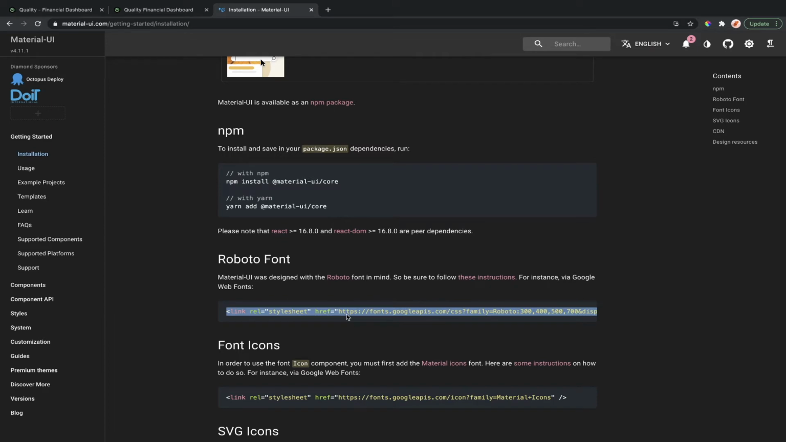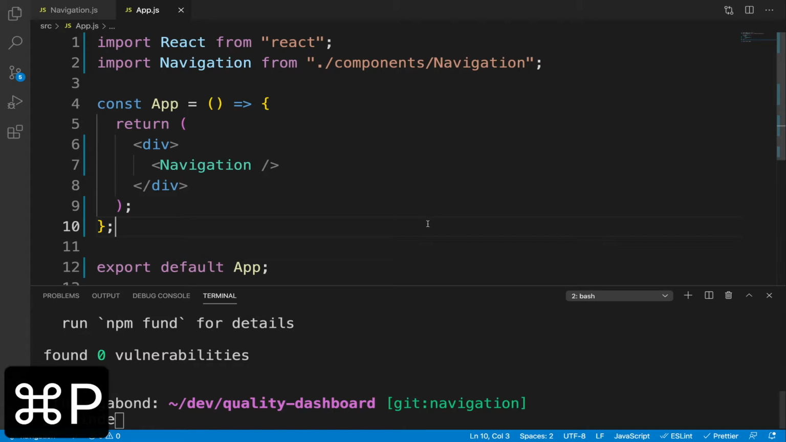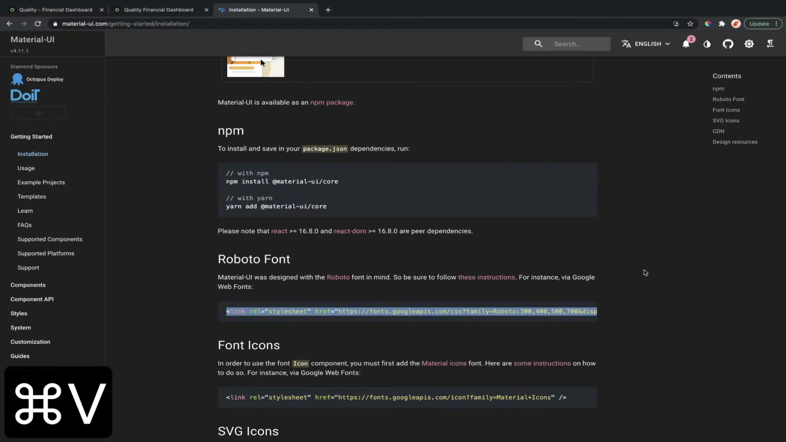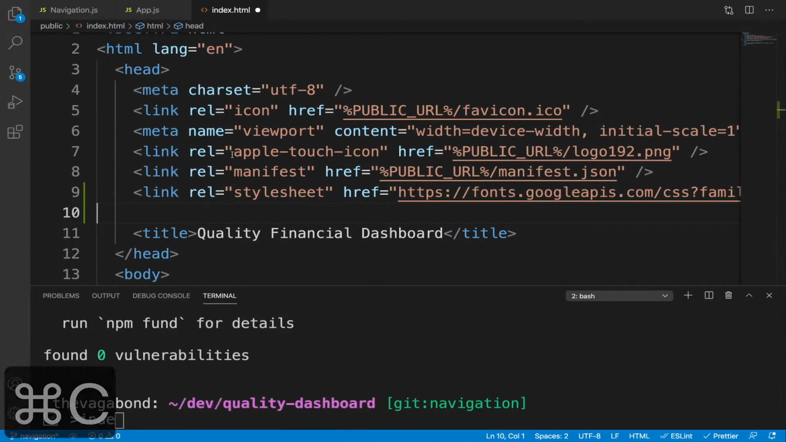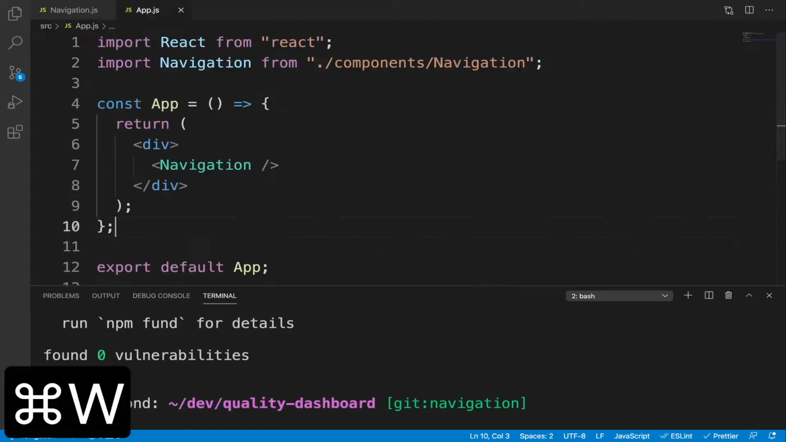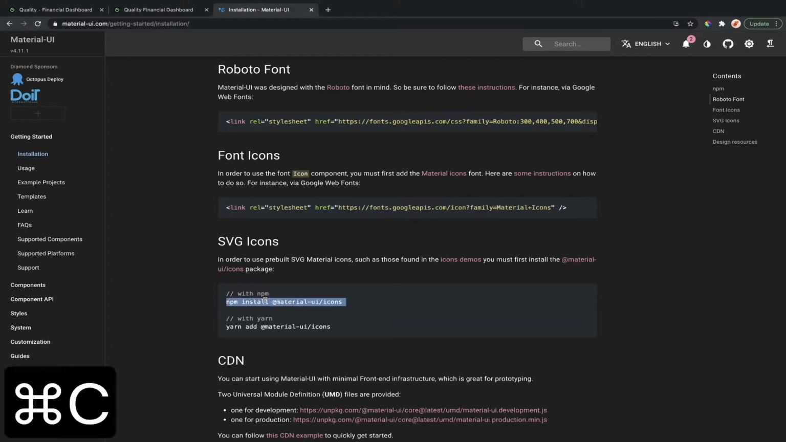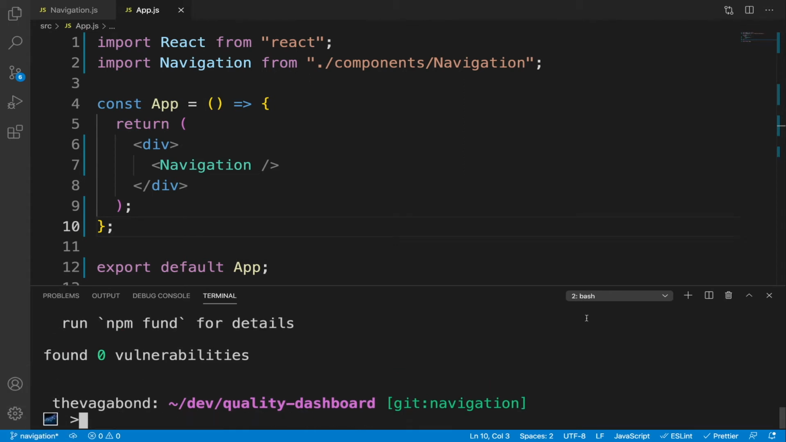Copy the Roboto font link and paste it in the index.html file above the title tag. Let's also copy the font icons link and paste it above the title in the index.html file. We also need the Material UI icon package, so let's install that. Now that we have Material UI installed, let's use it.